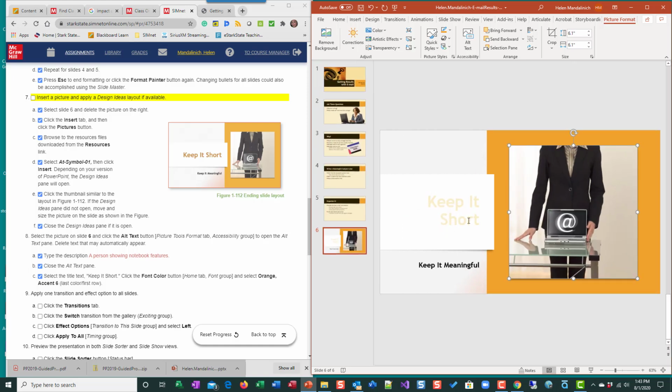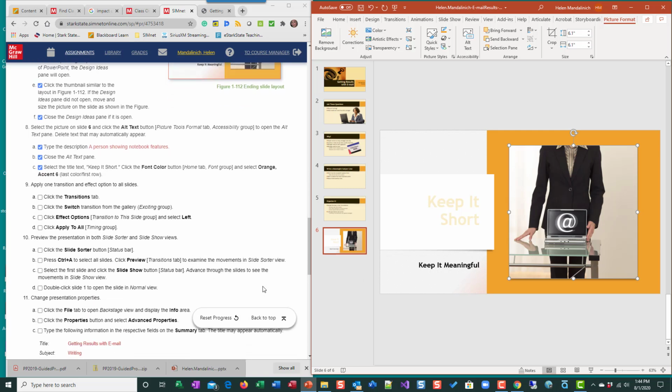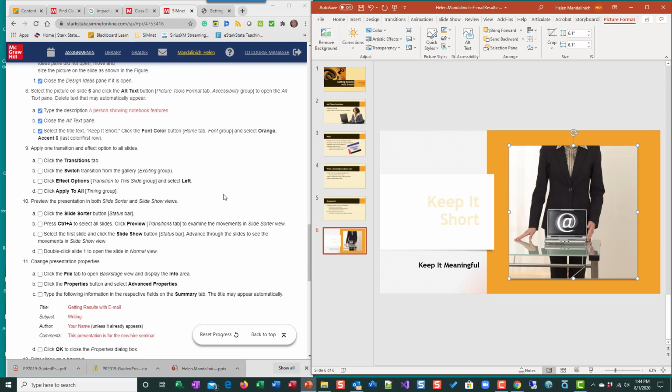The only thing different is this text here. It looks like it's wrapped, but the rest of it looks fairly close to what this is. If that design doesn't come up, you just want to move the picture over. Okay. Move and size it like it is. Okay, let's go ahead on slide 6.